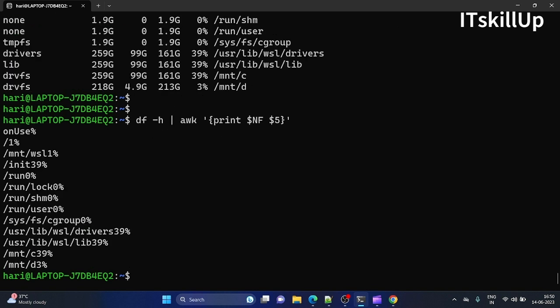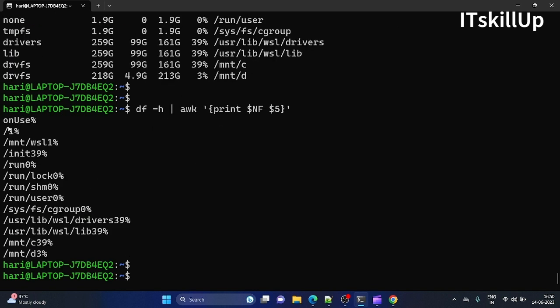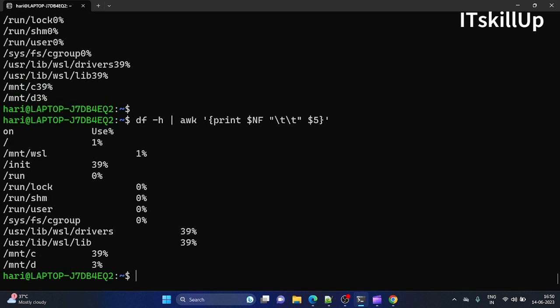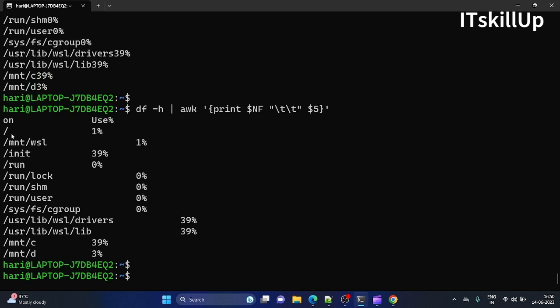We'll see what happened. See, here we are seeing mount information, and next to that the used percentage. So here it's getting confused because this information is coming as combined data, so I'm giving some space between those two columns. See, now we are seeing some space between the mount and the result.